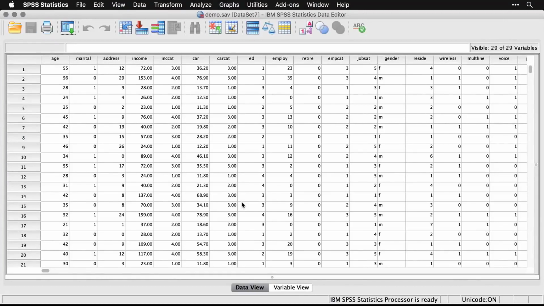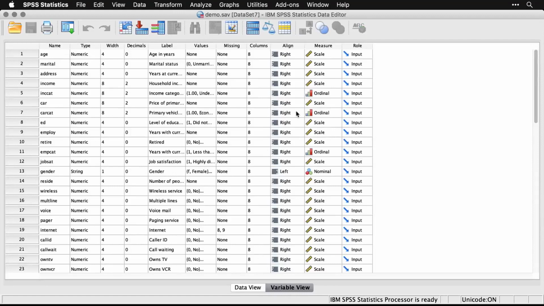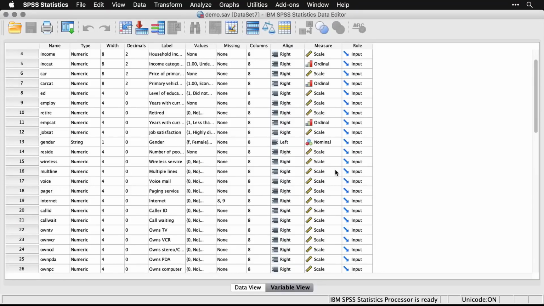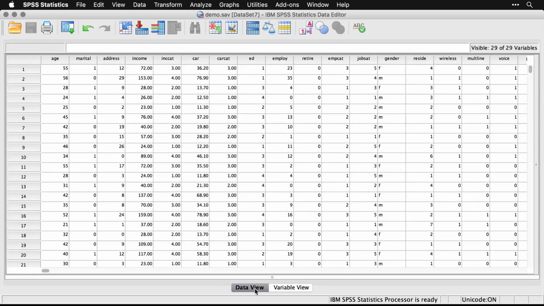It's the demo.save. And we can come down here to variable view and see the levels of measurement that SPSS has assigned to these. Most of them are scale. We have a few that are ordinal. We have only one variable in this data set that's truly coded as nominal, and that's gender, which is actually a string variable in this case. But I'll go back to the syntax.